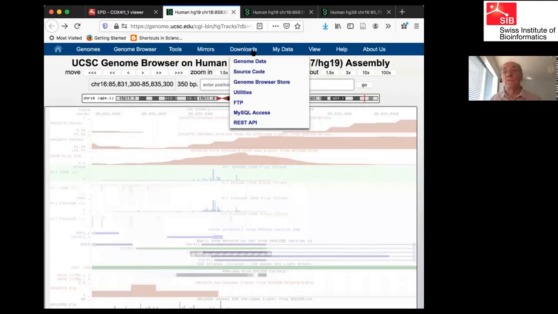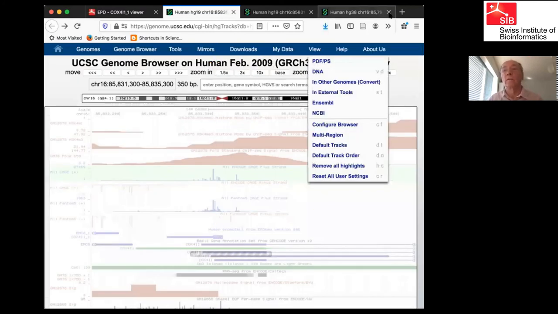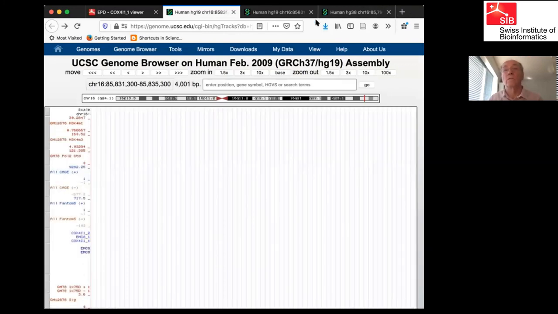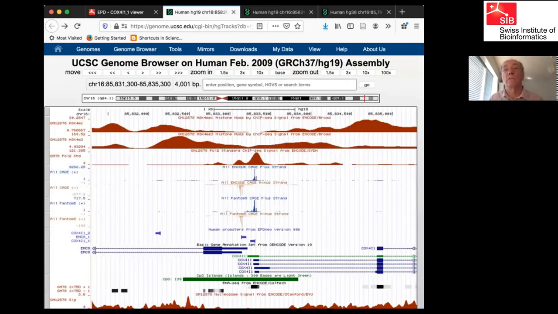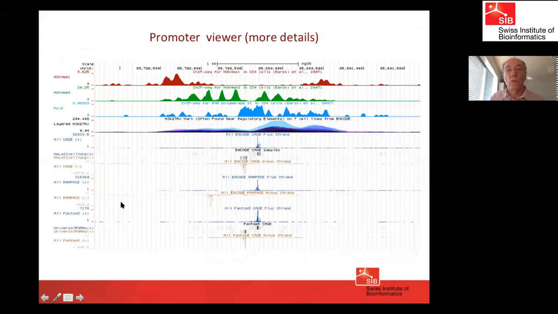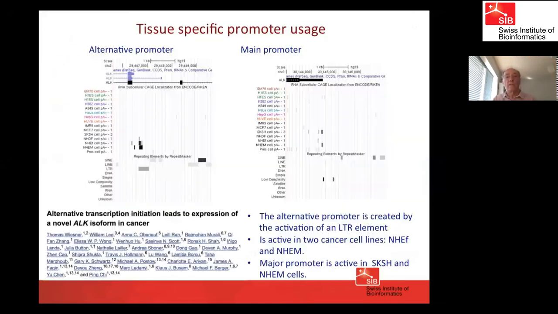Okay, let me switch back to the slide collection. Okay, this is just the slides for the promoter view. You have seen this. Now I'll show you a few more examples of interesting promoters.